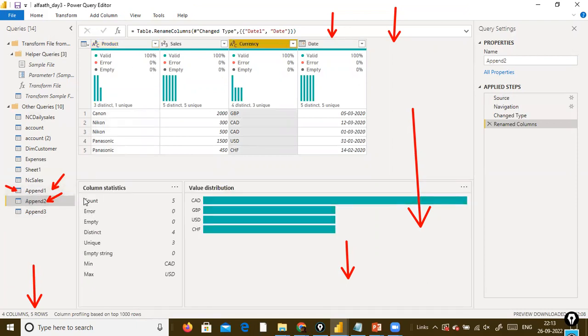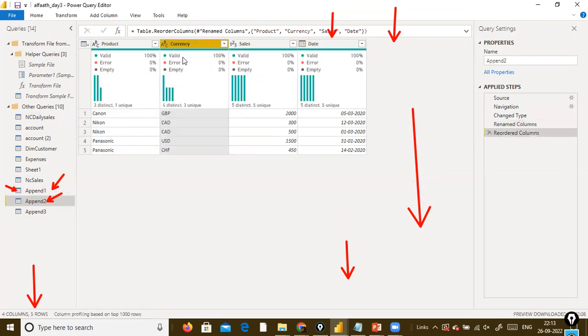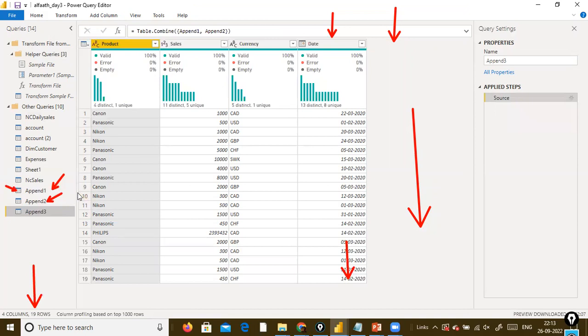The other interview question is, for example, append 2, all the columns are the same in both the files, but in the second file, the column order was different. Will it work? Yes, it will still work. That is the beauty of this one. The column order can be anything. The number of columns need not be the same across the files. The column name should be the same. That is the takeaway.